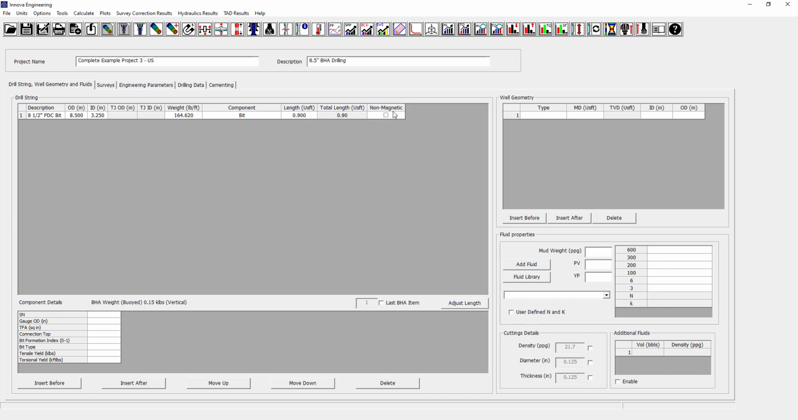And lastly, we have the non-magnetic column, which just lets you signify whether or not the component is made out of non-magnetic material. This is just used for the magnetic interference calculator, which will be covered in the survey correction video.